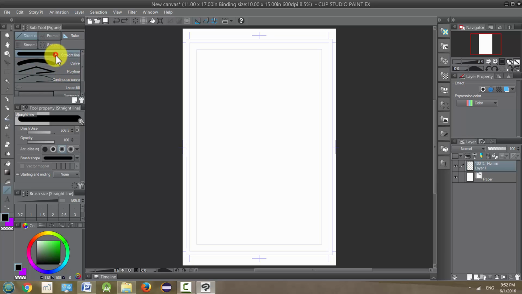So the first one is just straight line, and just like the pens or the pencils, you can adjust so many things about how these are structured, and you can change all kinds of things. But here's how the straight line tool works. You just click where you want it to start, drag it, and then release at the end. And you can move it before you actually release, so it gives you a lot of control.